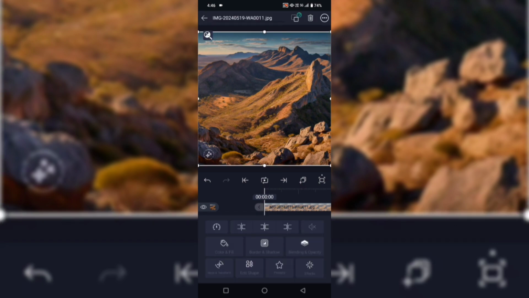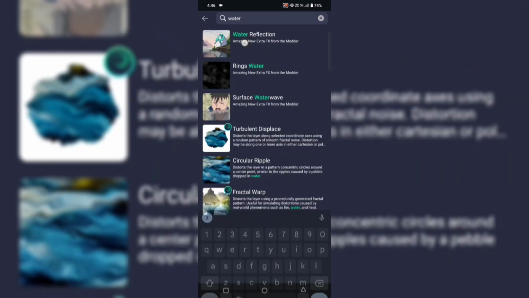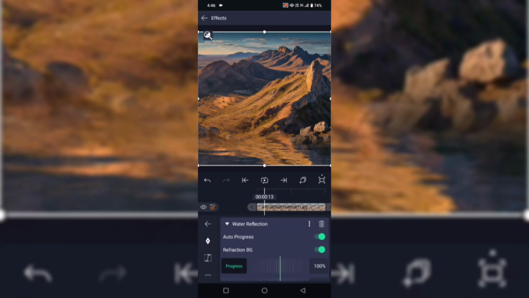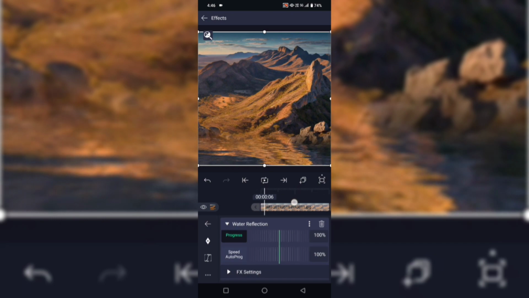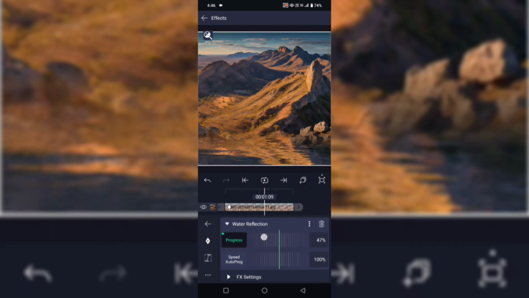Now just tap on the clip. Now go to the effect. Now tap on add effect and search water reflection. There, you can see it. Now tap on it and go to the settings, only Progress. Now tap on the progress and add a little bit of keyframes. Now just a little bit of progress.